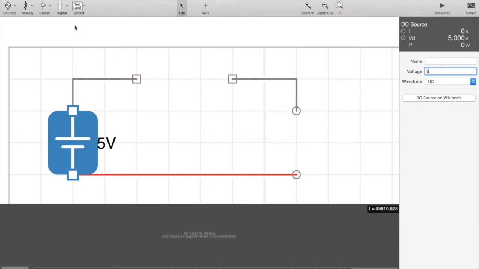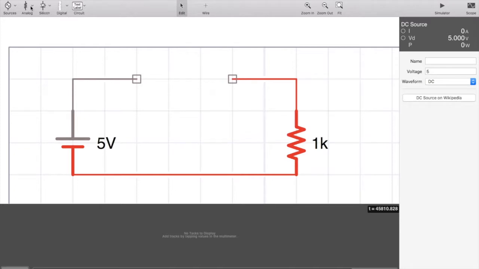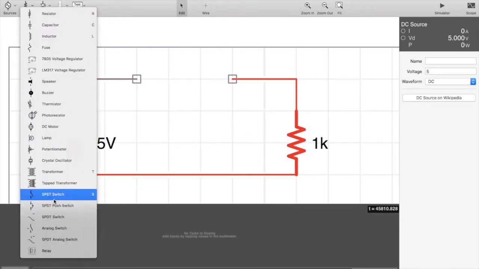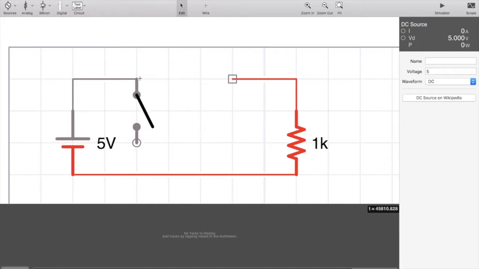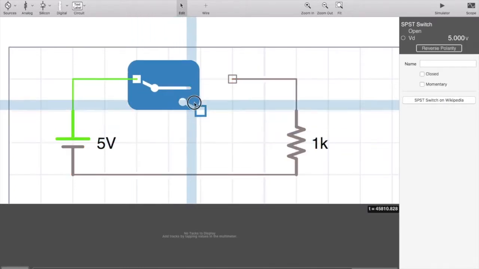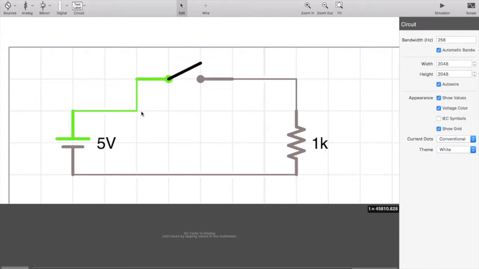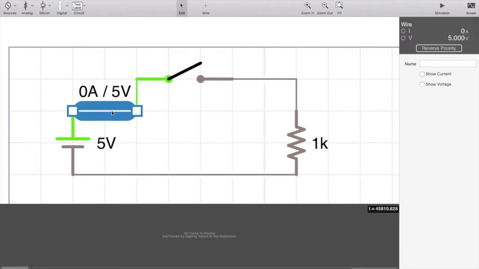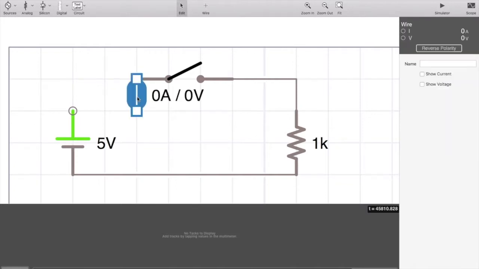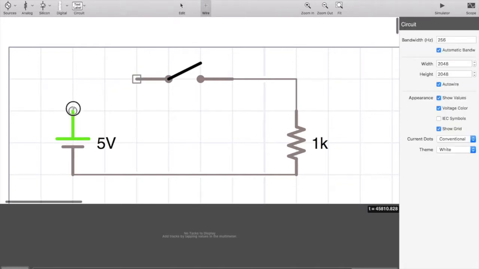So here's our 5-volt source and our resistor, and once again, this is where you bring in the components. Here's our switch. This is how you rotate them. All right. The circuit is not complete because the switch is still open. And I want to take the time to show you that you can also see current flow in wire traces. So not just by selecting a component, you can select a piece of wire and see exactly what's going on.